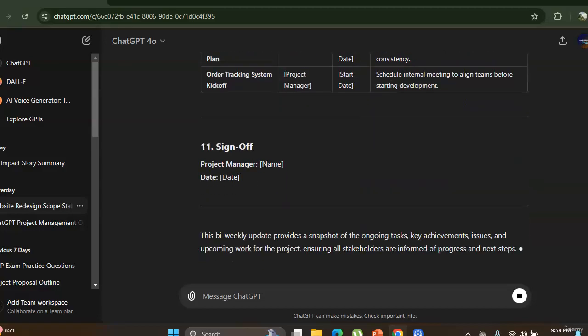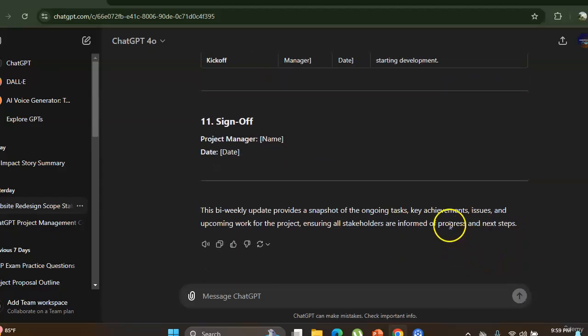Sign off. So this is a bi-weekly update, which provides a snapshot of the ongoing tasks, key achievements, issues, and upcoming work for the project, ensuring all stakeholders are informed of progress and next steps. Next, we will discuss techniques for ensuring accuracy.